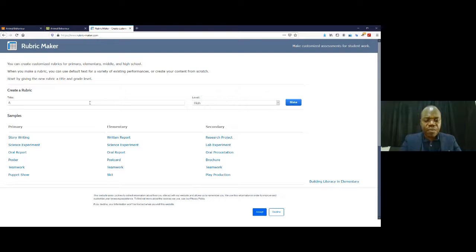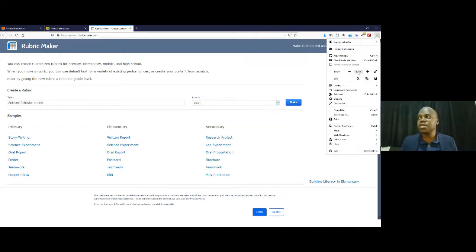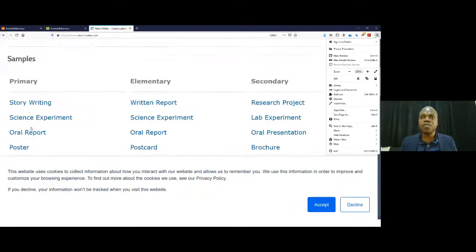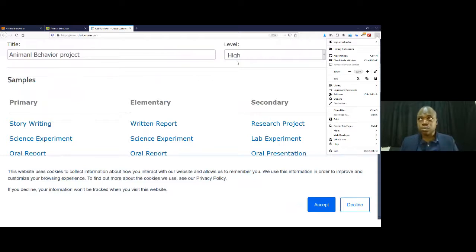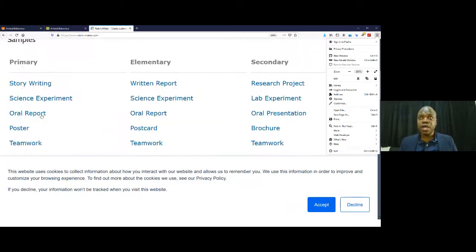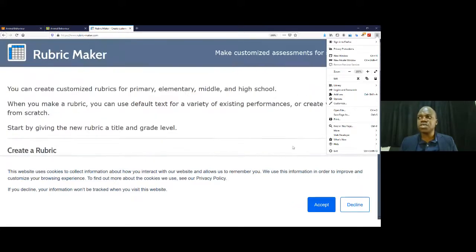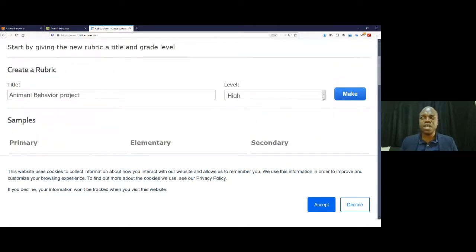So probably my rubric is about animal behavior, because that is the assessment we are talking about. So what do we want? Behavior project. Maybe it was a project that the learners were working on. And the level, maybe it's high school, middle, elementary, and stuff like that. Maybe if I bring this closer so that you see it, it can be for primary or elementary or secondary, so that you see which level we are dealing with.